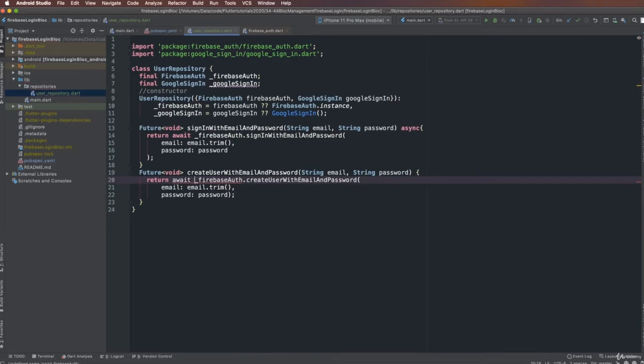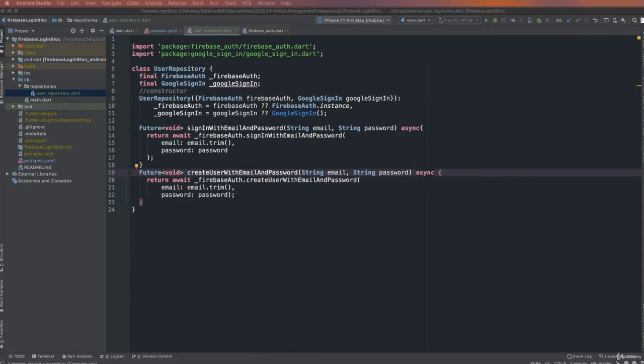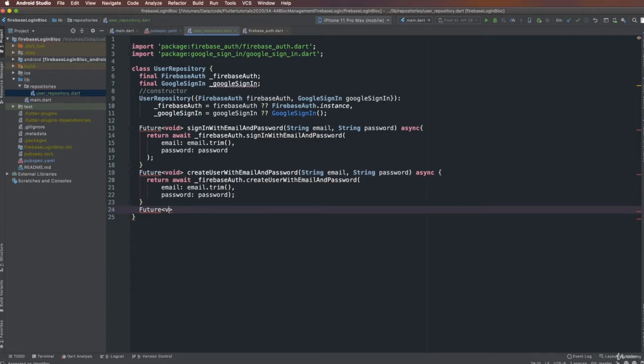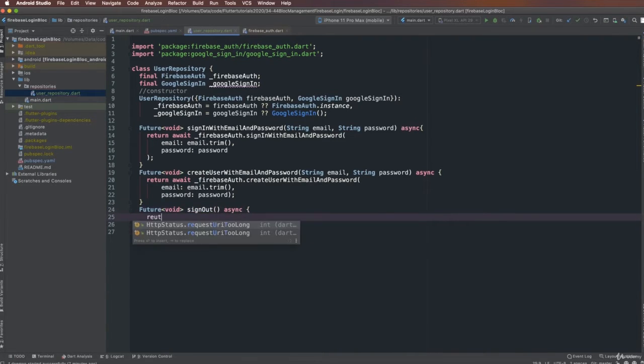So await FirebaseAuth dot create user with email and password. We also have another function, a future. The return value is void, meaning sign out. Yes, sign out is also asynchronous.